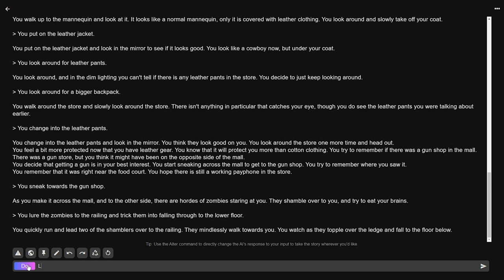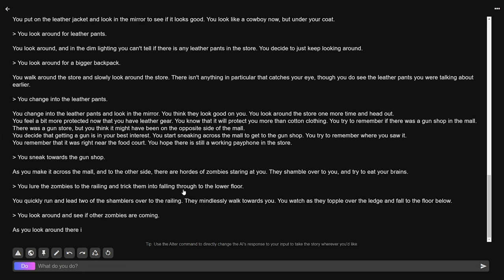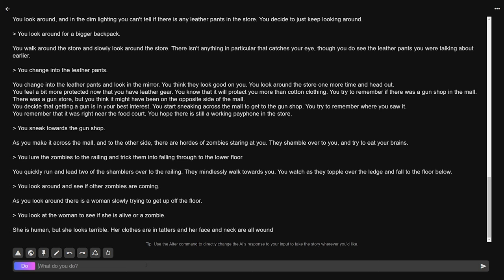Okay. Look around and see if other zombies are coming. Because it said many, right? Hordes of zombies staring at us. As you look around, there is a woman slowly trying to get up from the floor. Look at the woman to see if she is alive or a zombie. So we might have gotten our first NPC, ladies and gentlemen. She's human, but she looks terrible.